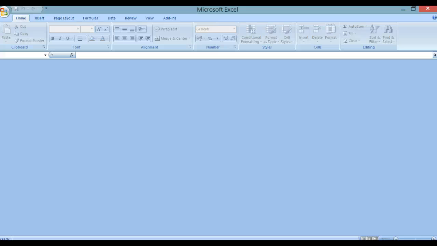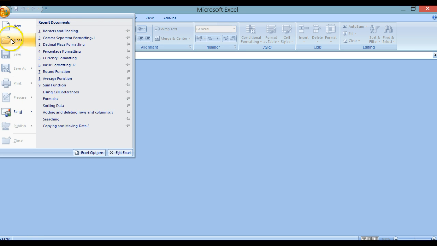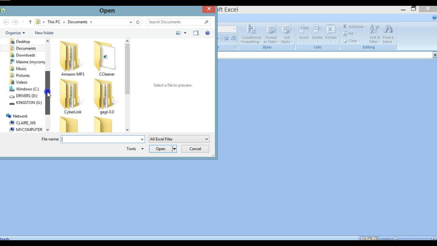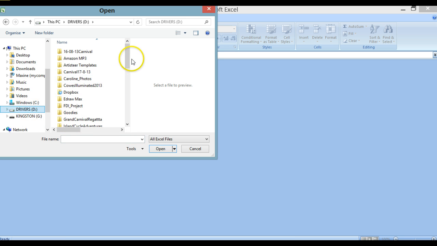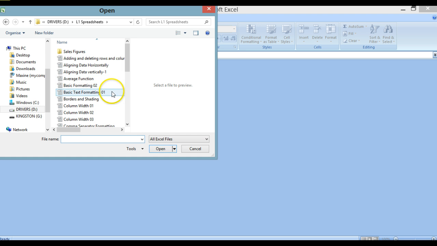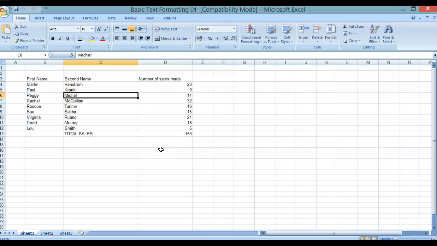We're now going to look at formatting techniques of spreadsheets. We're going to go to our L1 spreadsheet folder and open a workbook called Basic Text Formatting 1. Just search for that in our folder.